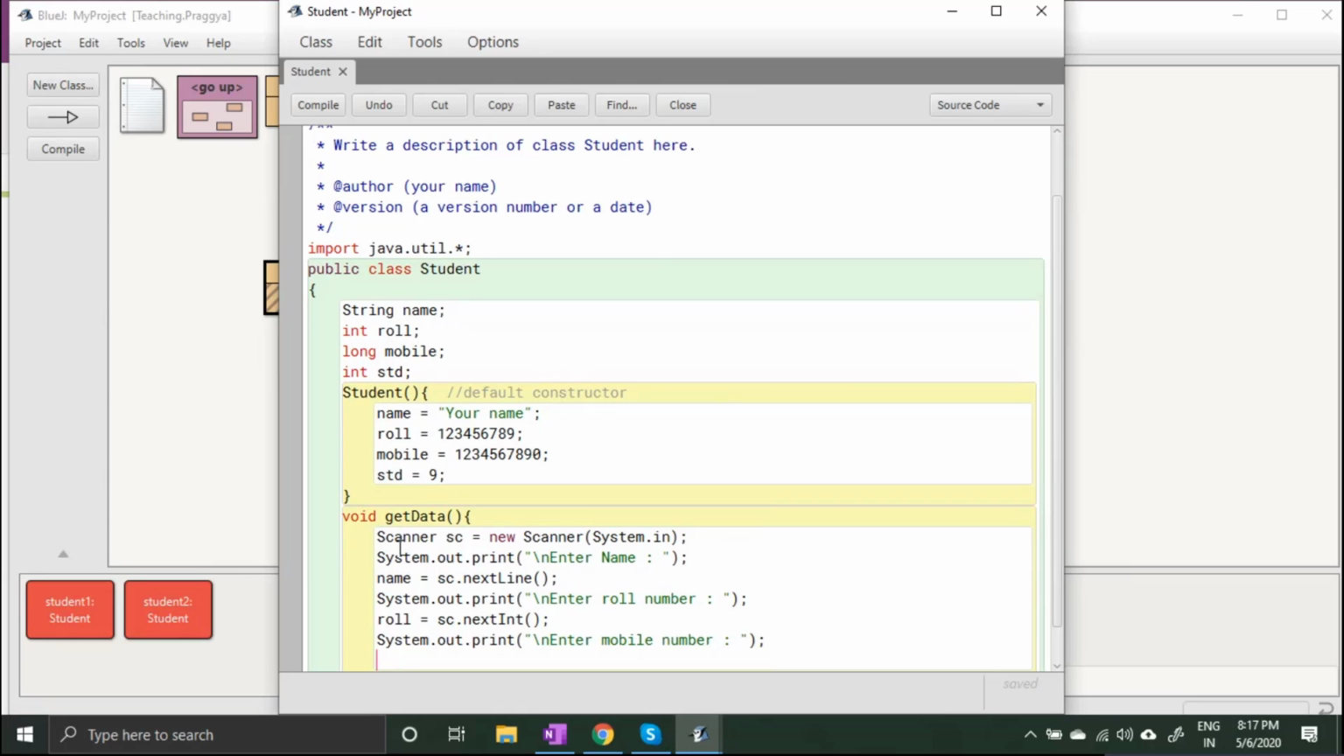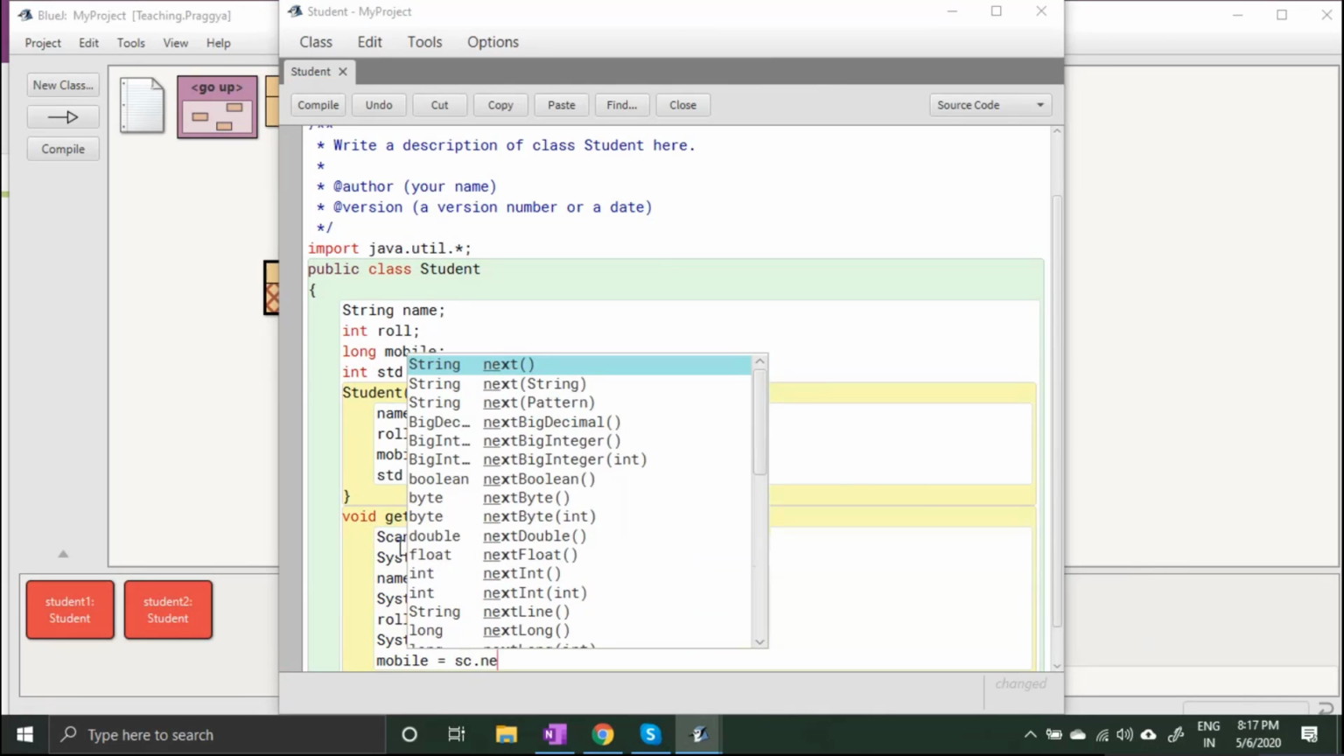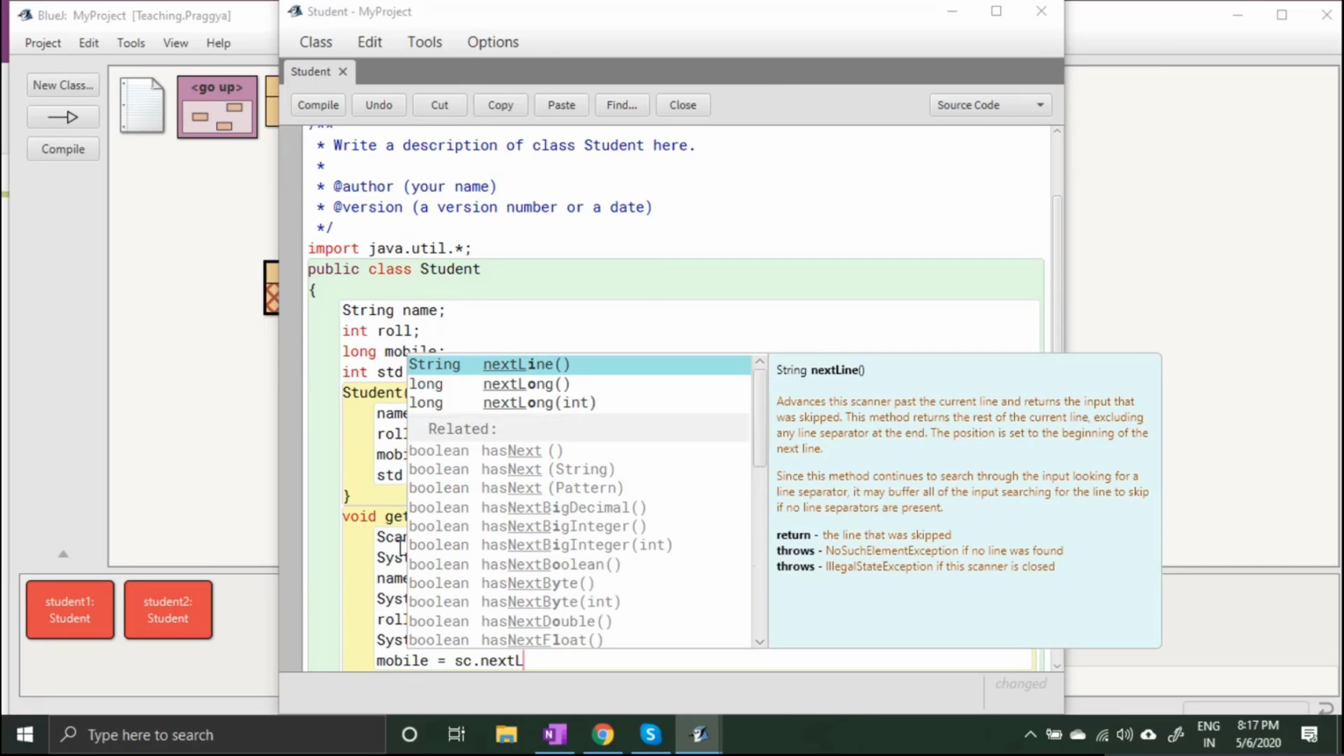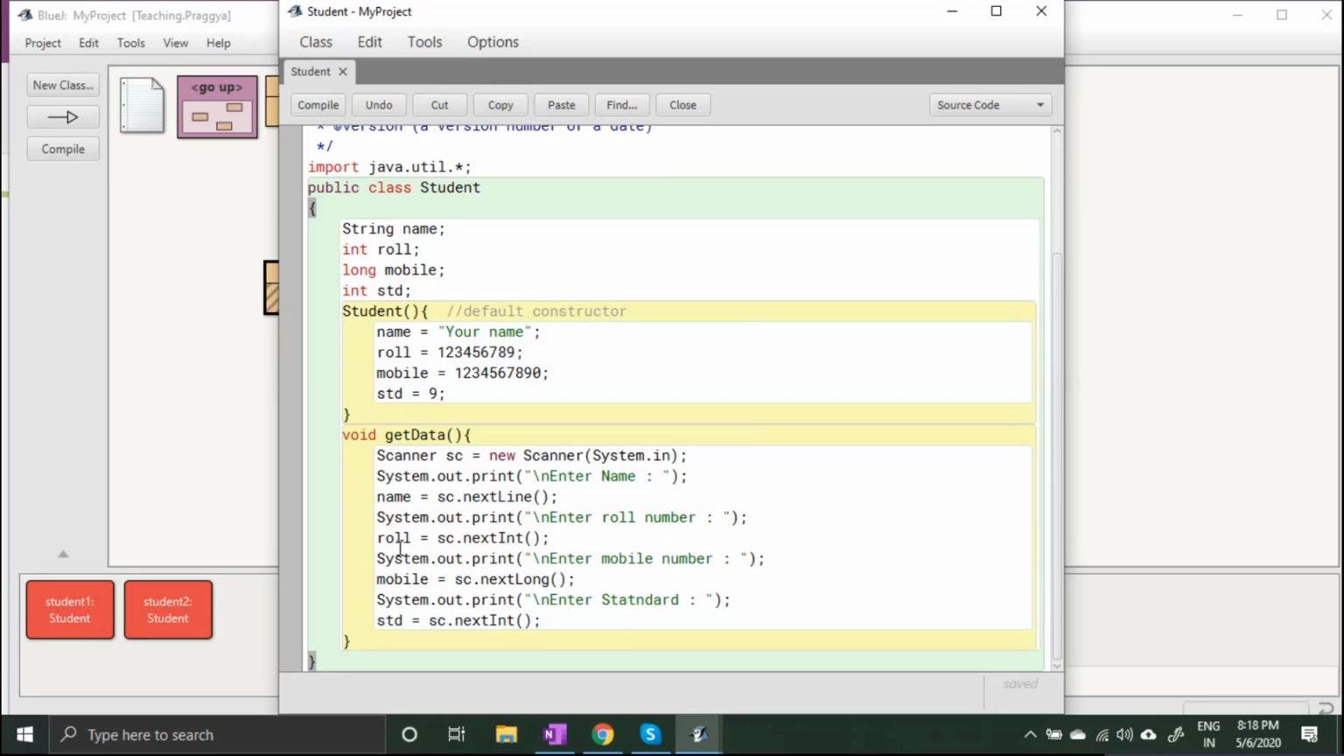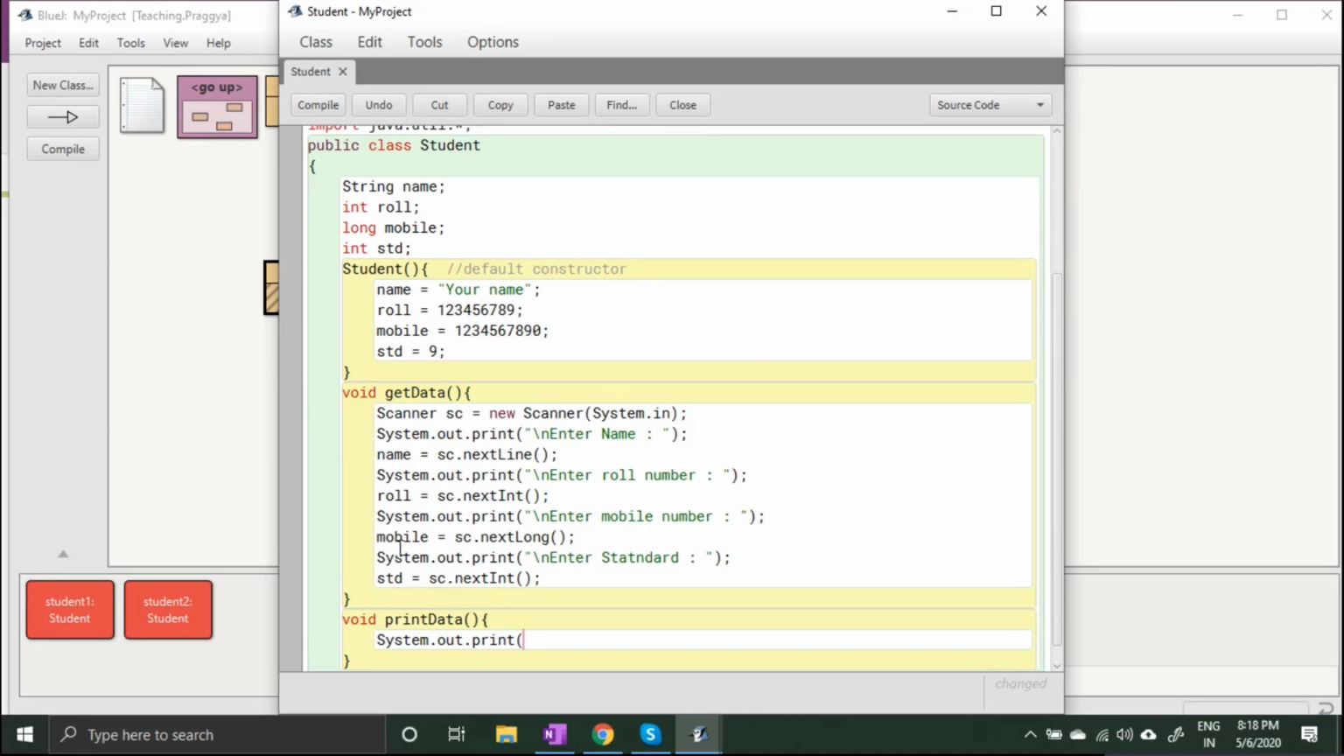And now I have written mobile is equal to sc.nextLong. I have done the get data. Sometimes I need to print the information about the object, so I have written another method called void print. I can print the information. I will not call any method. Say name, then we have roll number is roll number.